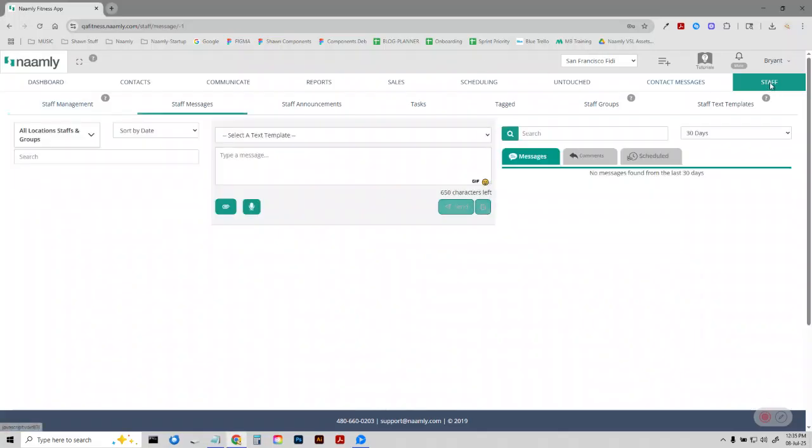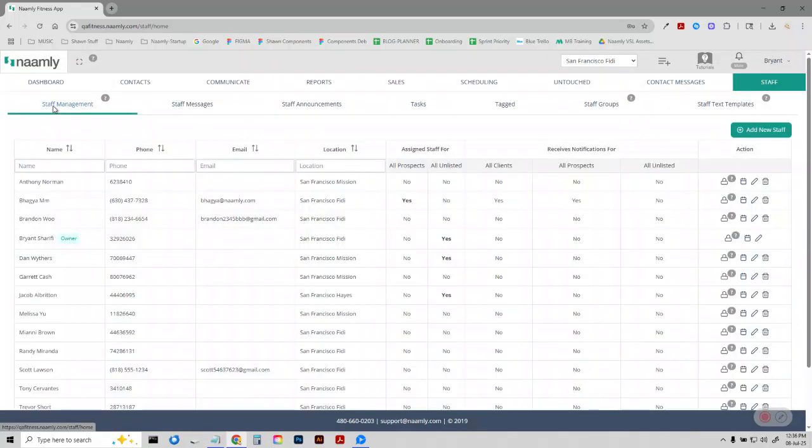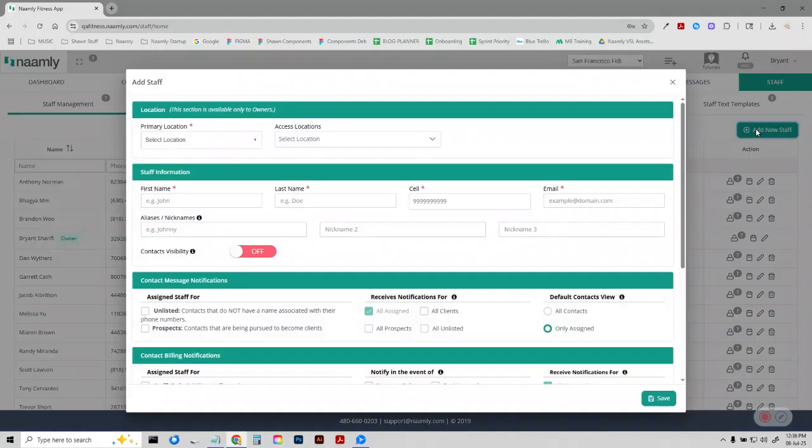So let's start by going to Staff, Staff Management, and this is where you can clearly see you have a list of staff members, and in the location column, you can clearly see which location the staff member resides. And the way you designate that is when you go to Add Staff right here, in the primary location dropdown, you choose which location that staff member belongs to.